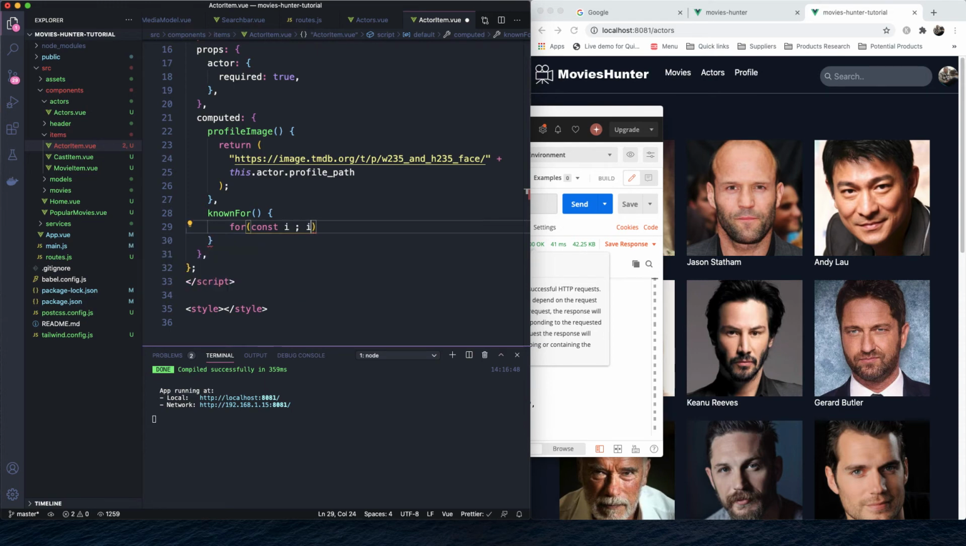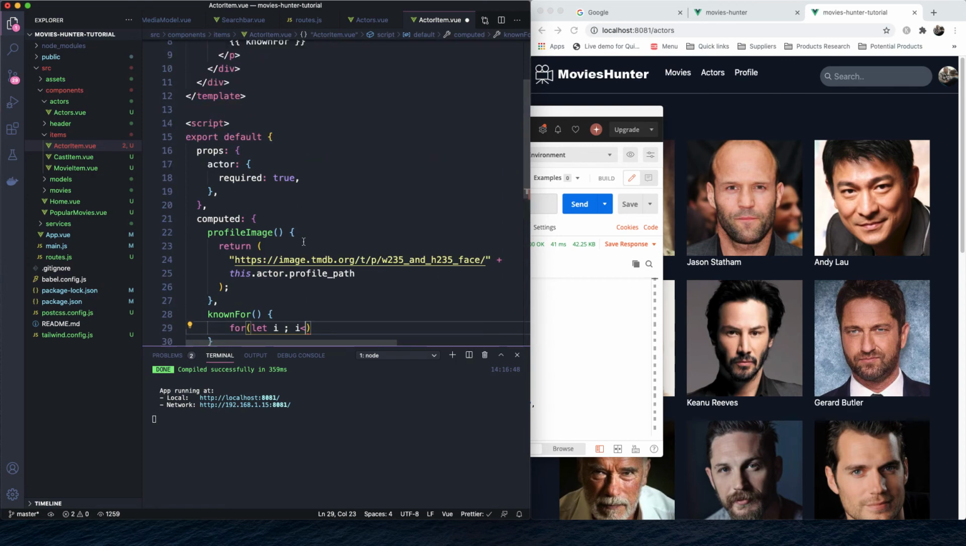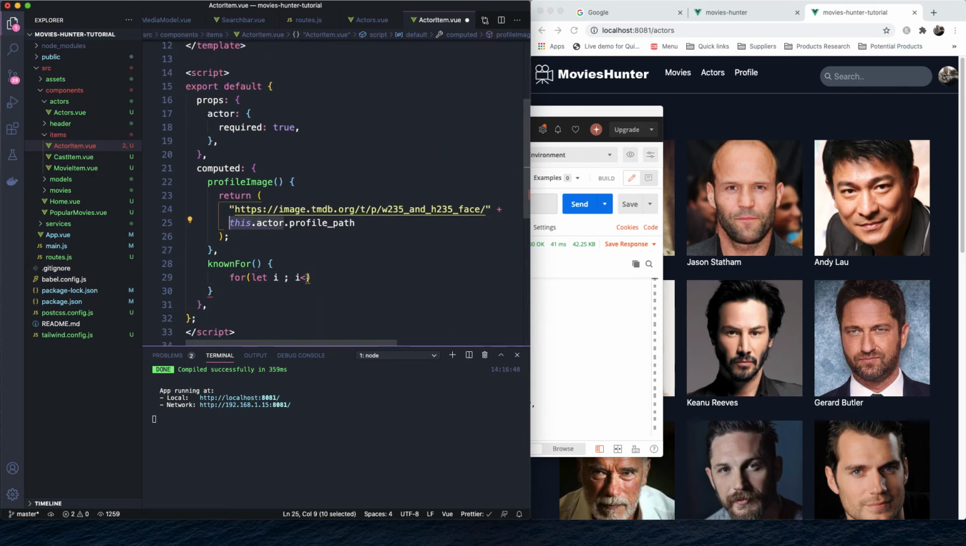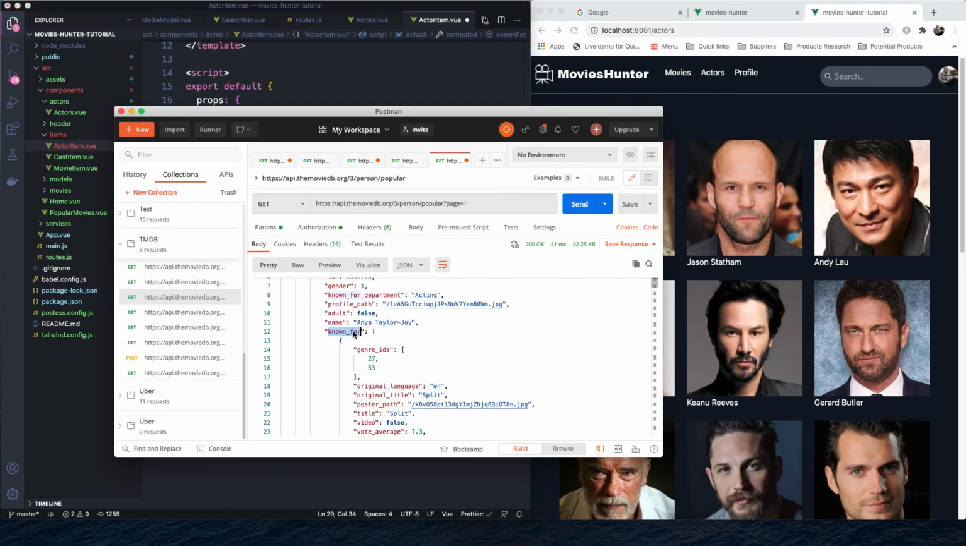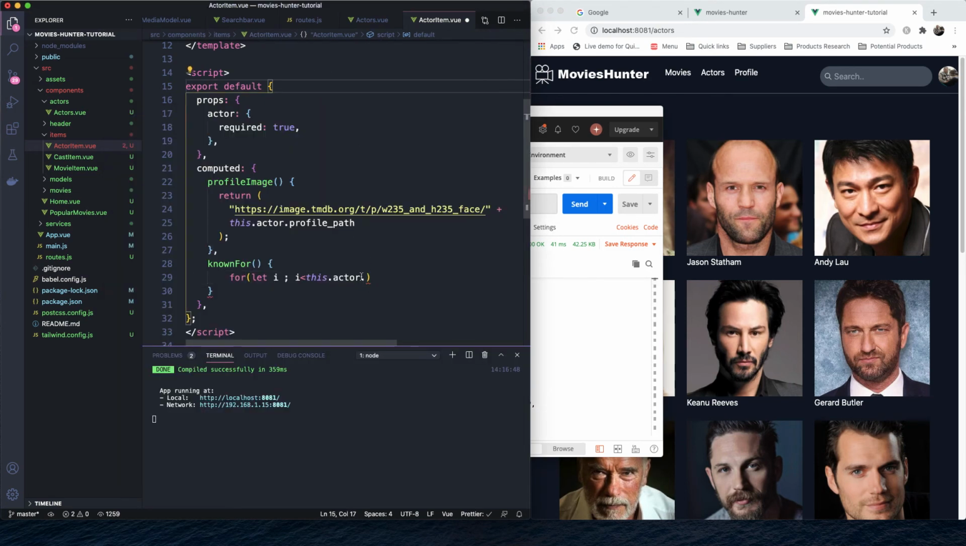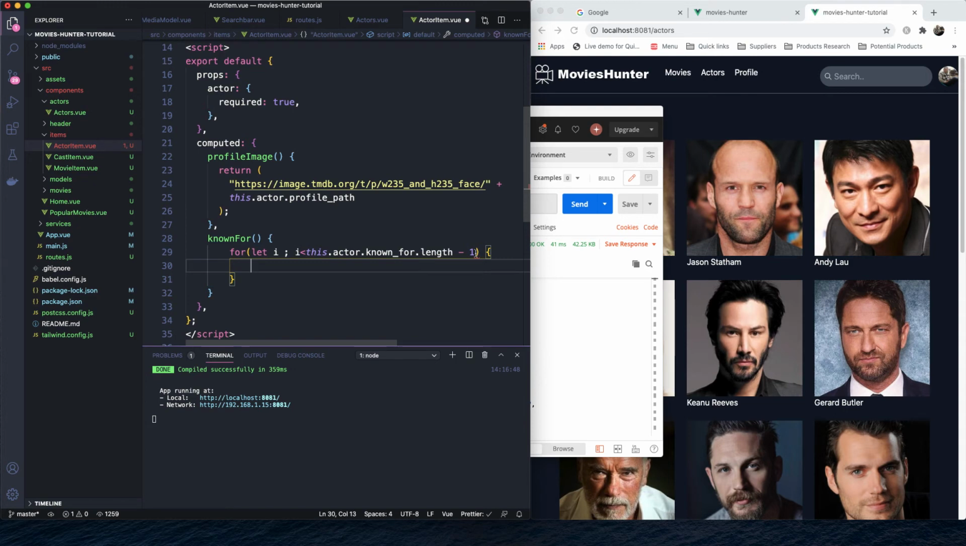So let's make it let, and we have the actor here. We have to loop through this actor. Known for length minus 1. Cool. So we have this here, and we need to increase the i. Okay, will be fine. Then let's make a string here, known str, because I need it in one line.